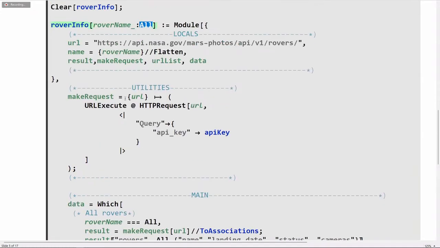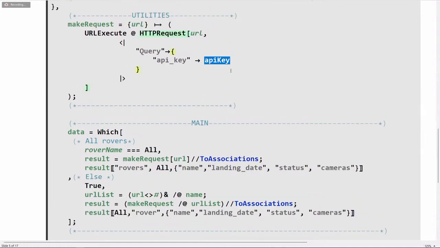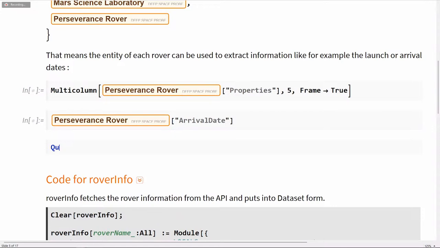And then we write a little helper function here, a little utility function that just does the URL execute. It creates the HTTP request from the URL we provided, and then executes the request. And this is that API key that I mentioned earlier, which is defined at the end of the notebook. So let me just run all my initialization cells real quick. Okay.